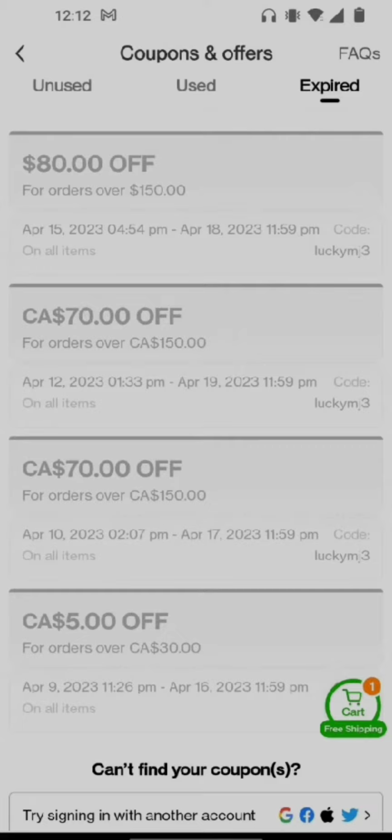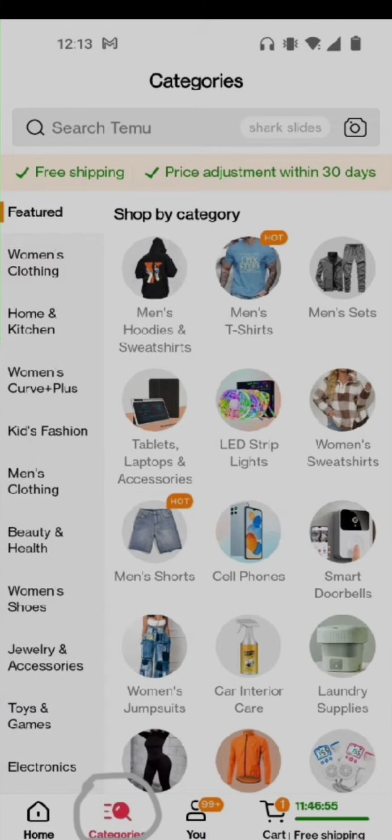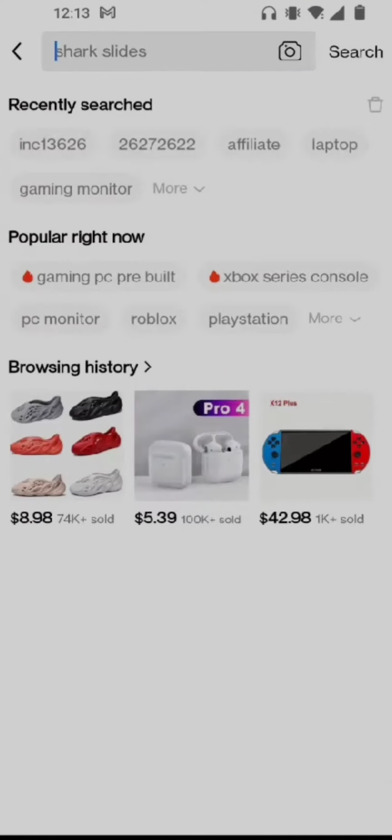As I have expired coupons, I'm gonna use this code and show you an example. After copying the code, you need to click on the categories option. Tap on the search Temu option. Once you're on the search option, you need to paste the coupon code which you had copied before.